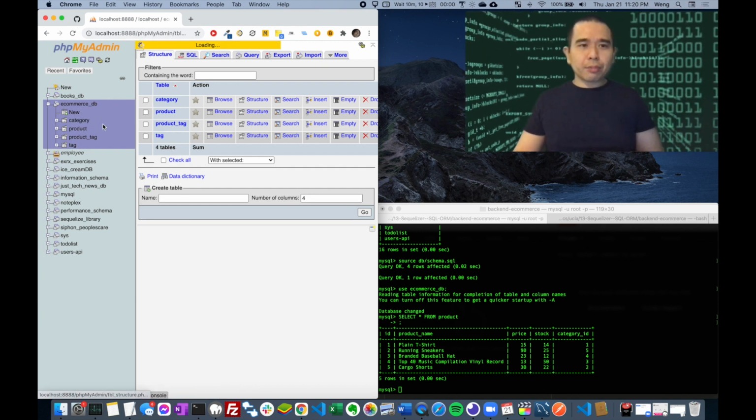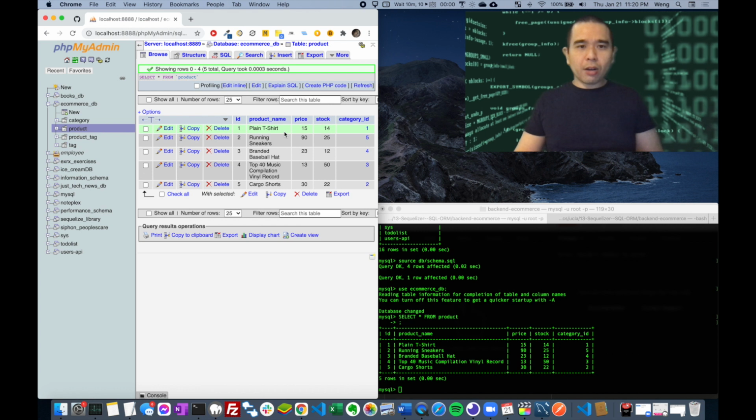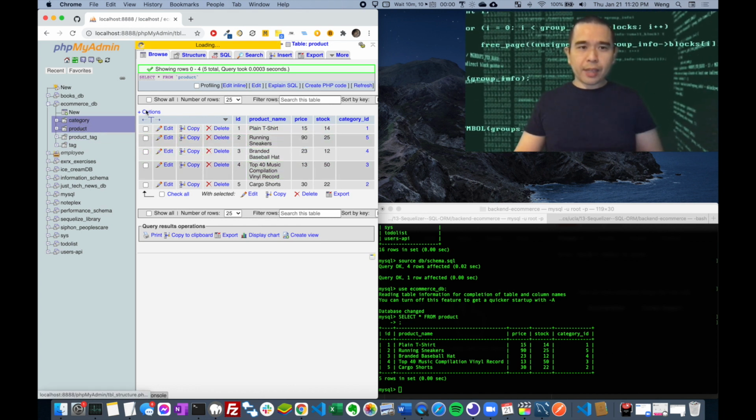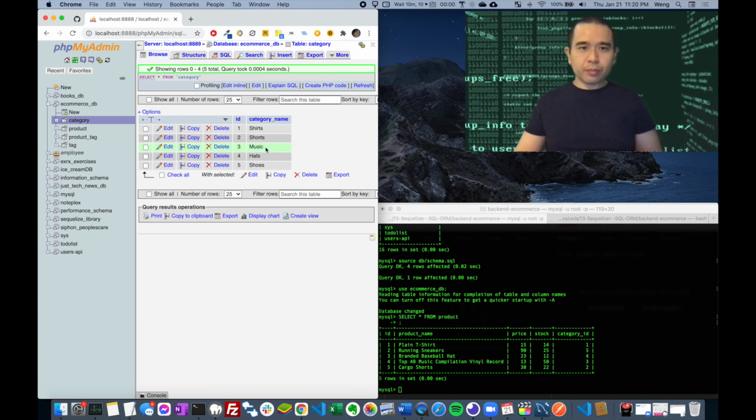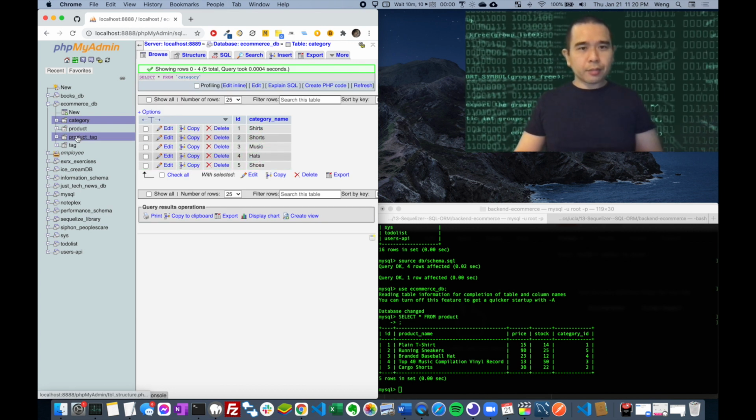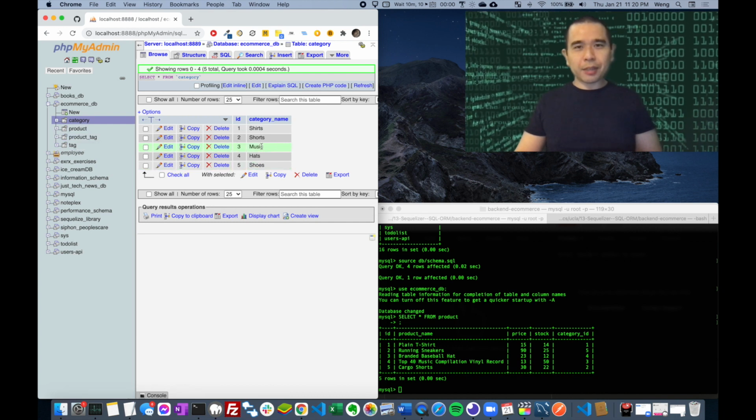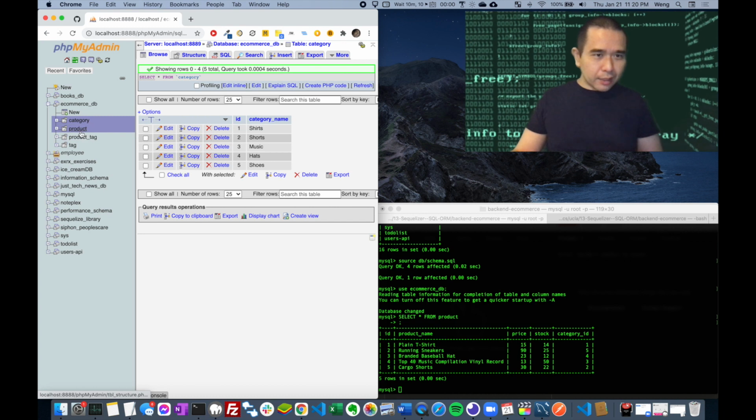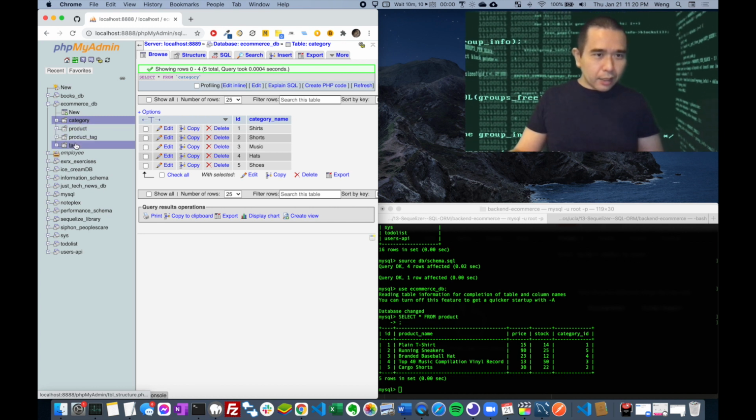As you see under product, when you click browse, these are all the data that we inserted using the seed script. The categories: shirts, shorts, music, hats, shoes. It's fine. There's no pants. That was just an example I made up on the spot. But there's no pants in this seed. Tag.